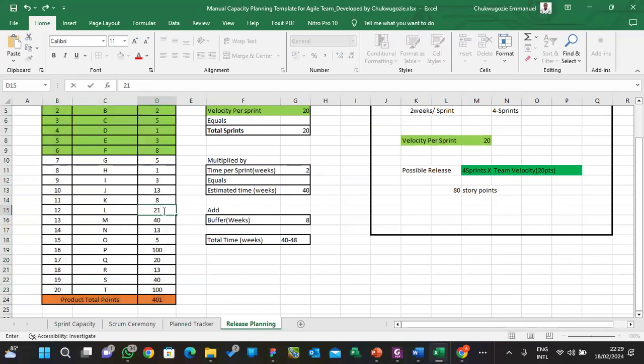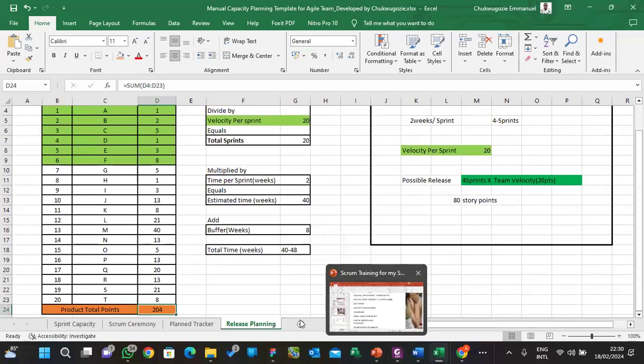21, 13, let's make this one 13. Yeah, make this one 21. Let's make this one 8, right? Make this one... Don't worry, guys, I will explain to you.